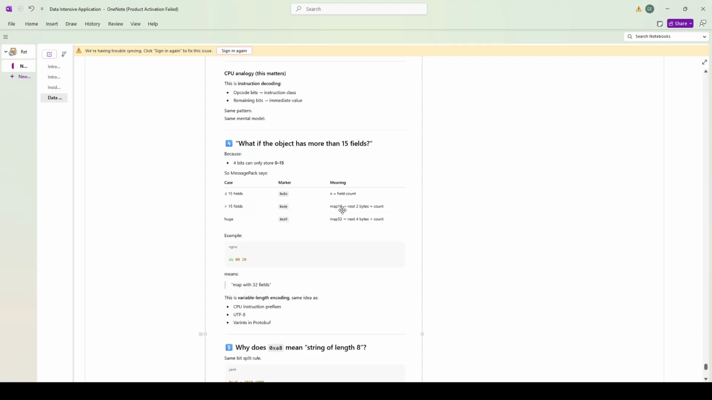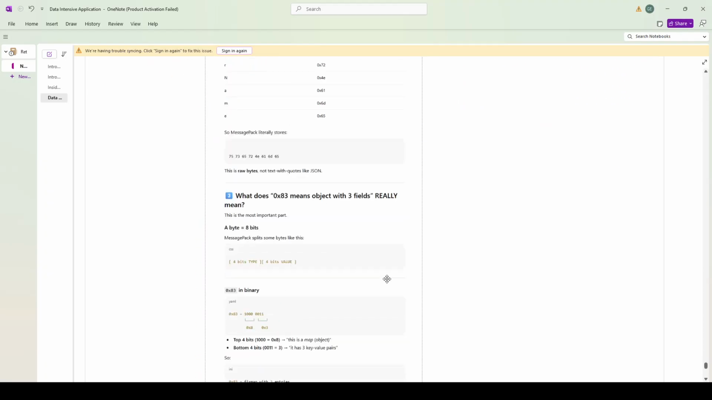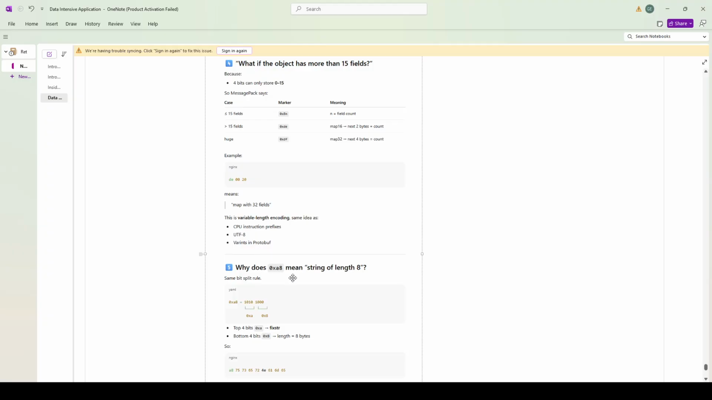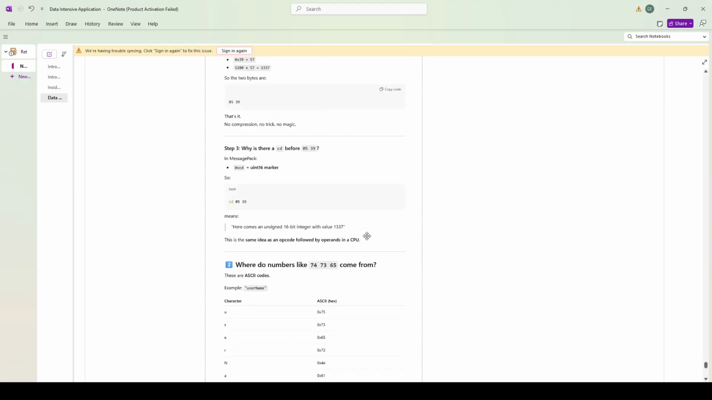So we have map 16, which is the next 2 bytes, if you have greater than 15 fields. After this marker, you get the next 2 bytes as the count. So that's what MessagePack will do. And then if it's huge, 0xDF is the marker, map 32, the next 4 bytes equal the count.